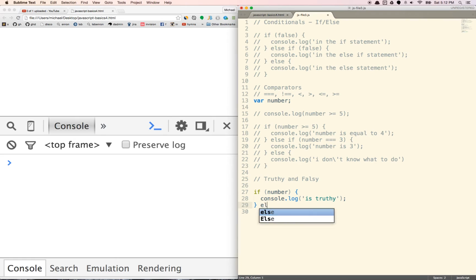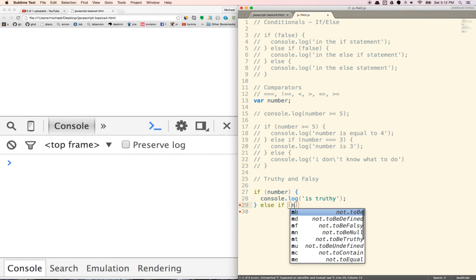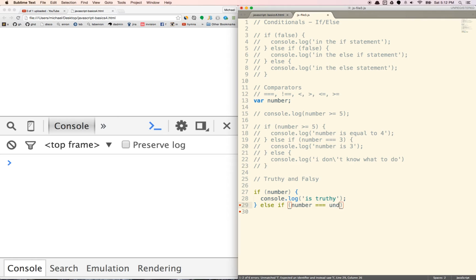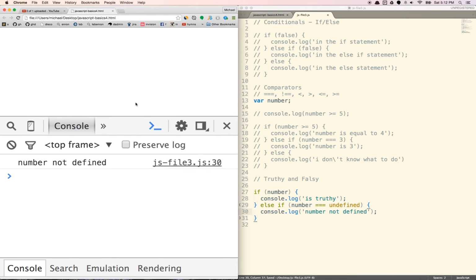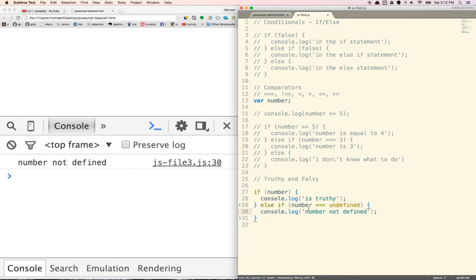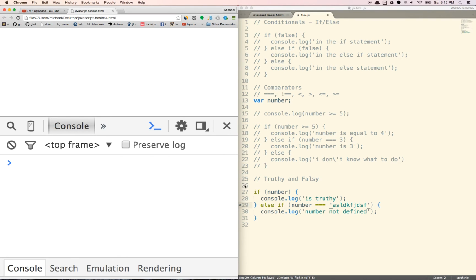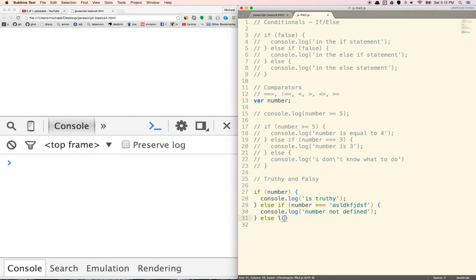And we can do an else if, like if number equals... okay, I'm not sure if this will work. Let's try that. Console log "number not defined." And that does show up. Let's say if this was just some random string, obviously that won't be true, so that won't show up. And we can just throw in an else here. Else, "number something else" or something like that.